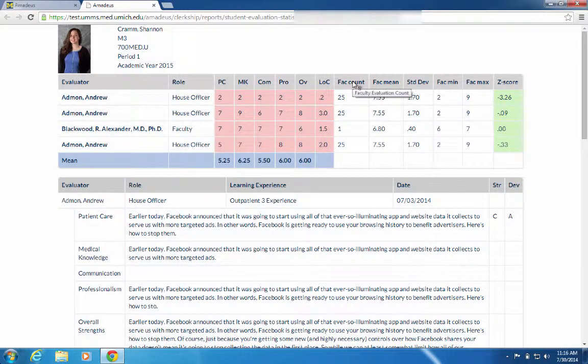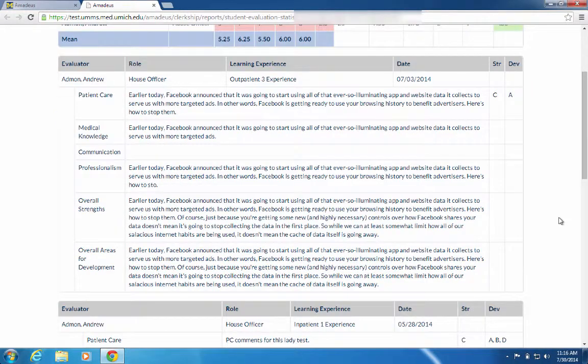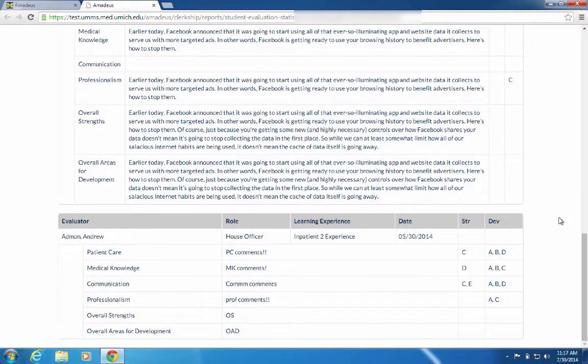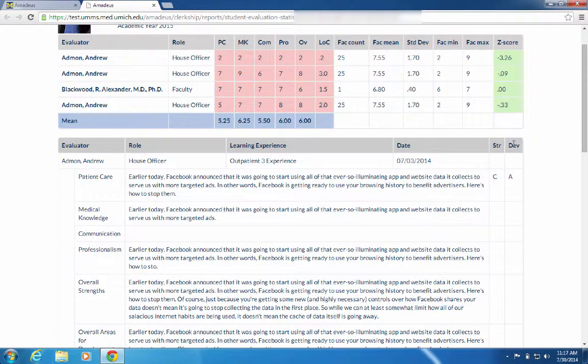Faculty count would be the count of all evaluations that that faculty has submitted in this current academic year and the previous academic year. The mean would be the mean that they have provided across all evaluations, their standard deviation, the minimum score they've given any student and the max, and their z-score. Below the raw data table, you can see a table for each given evaluation, the comments that the faculty or house officer has provided, along with any strengths or areas for development.